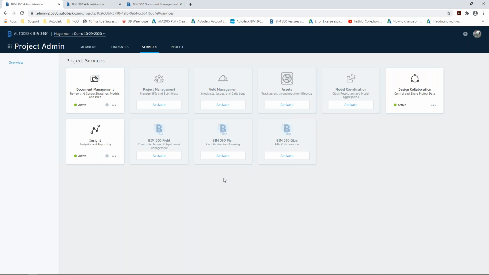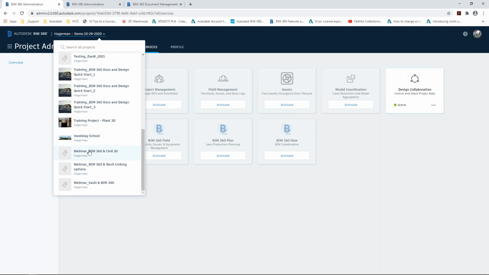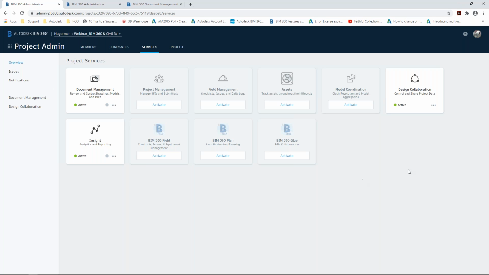Okay. So like I said, I've already set it up. So I can go back in, select it there. So there is document management, there's Insight, and there's my design collaboration. So we're going to move forward with this project here.